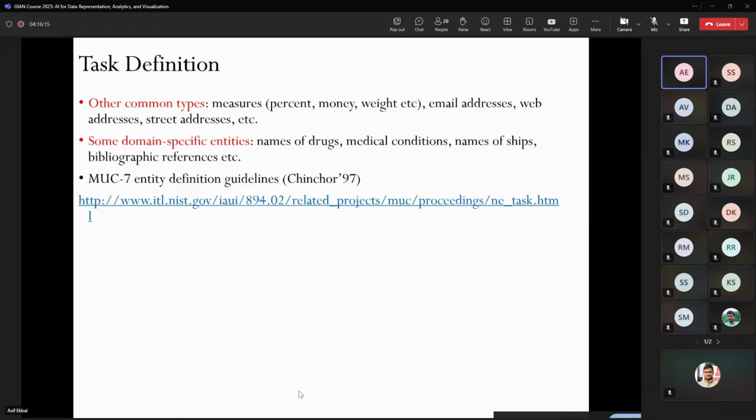For example, it can be email address, web address, street address. If you are dealing with the biomedical text, health related text, then it can be the name of the drug, medical conditions, ship name, bibliographic references, etc. So detailed guidelines you can see as part of MUC 7, the Message Understanding Conferences 7 guidelines.